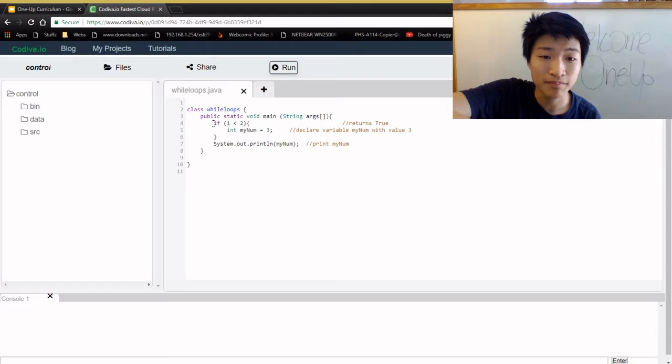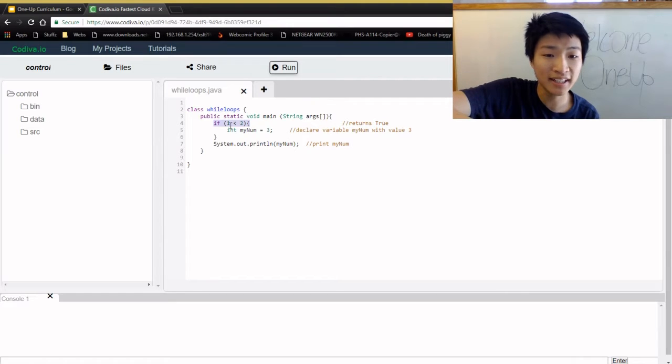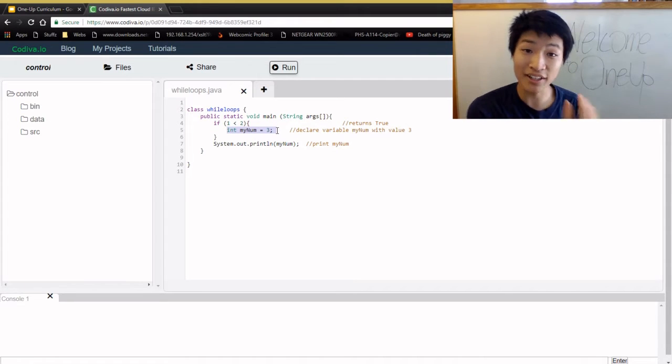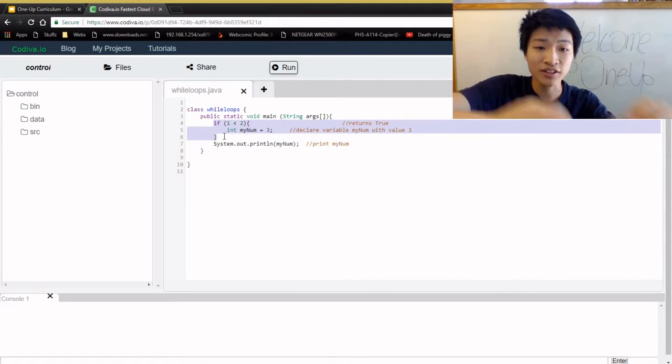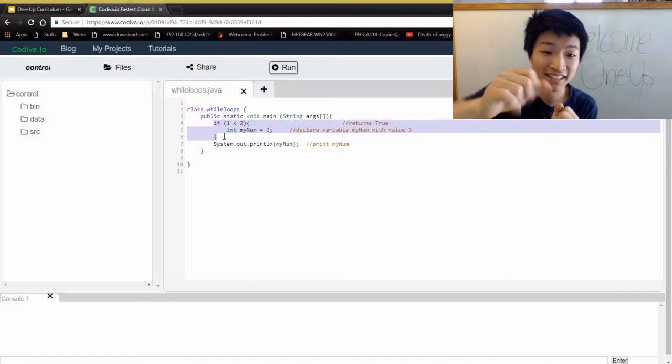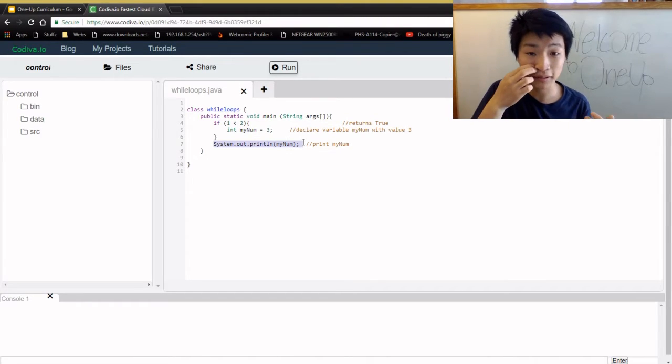Well, let's see here. If 1 is less than 2, that's true. So it'll do whatever's inside here, right? It'll say my num equals 3, right? We created a variable. Now the problem is we created this variable inside of this if statement. It's on a smaller scope, which means if we try to use that in the outer scope, it won't work.